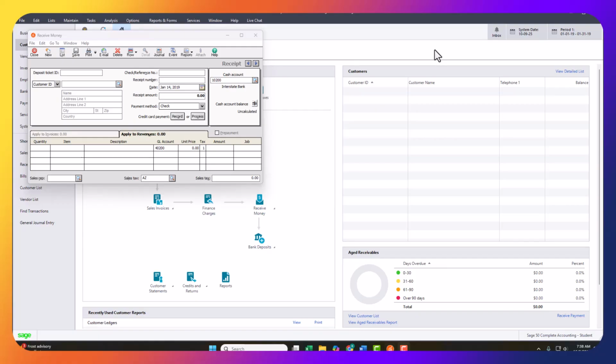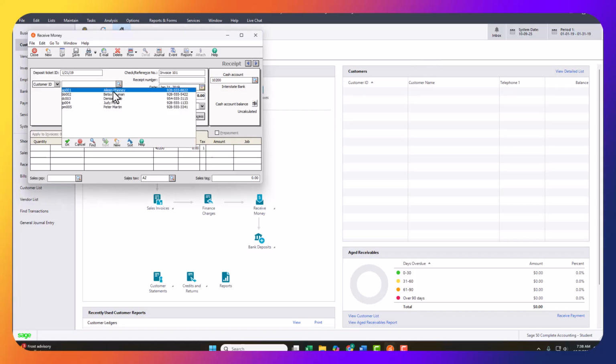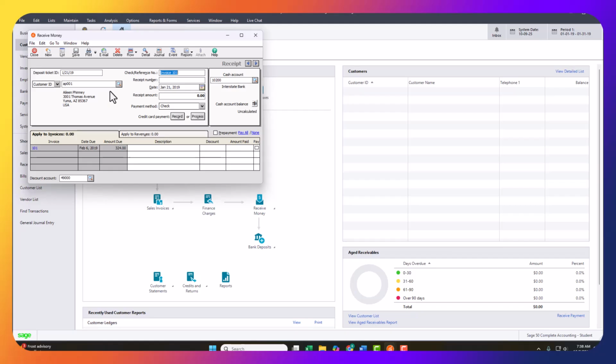So now we're going to record a series of receipts of payment from our customers on invoices. So for each of those, we're going to stay on this receive money window, and the first one we're going to do now is described on page 496, and the date of the transaction is January 21st. So we'll enter that for the date as well as the deposit ticket ID. We're going to write invoice 101 for the check reference number. Per the book, we're collecting from Eileen, so we're going to select them from the drop-down customer list.